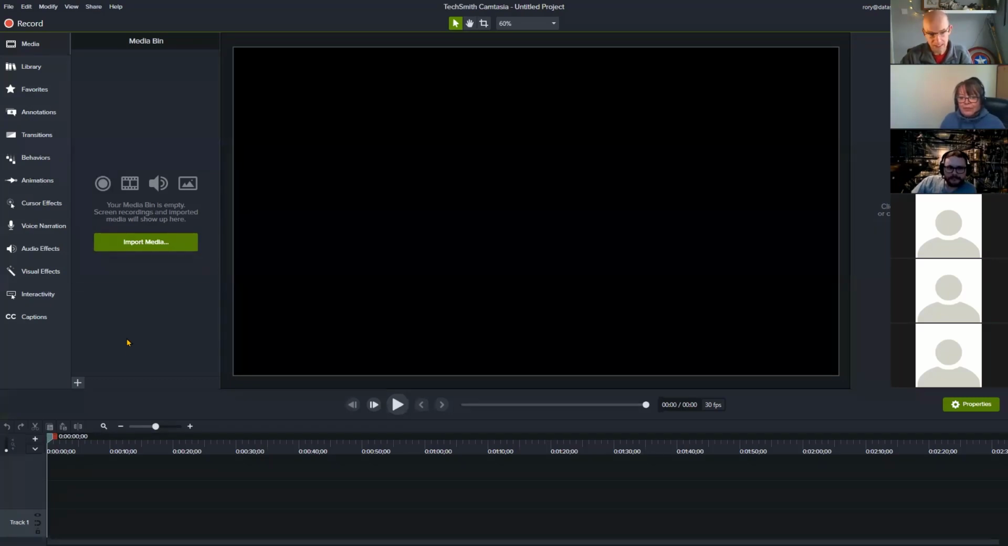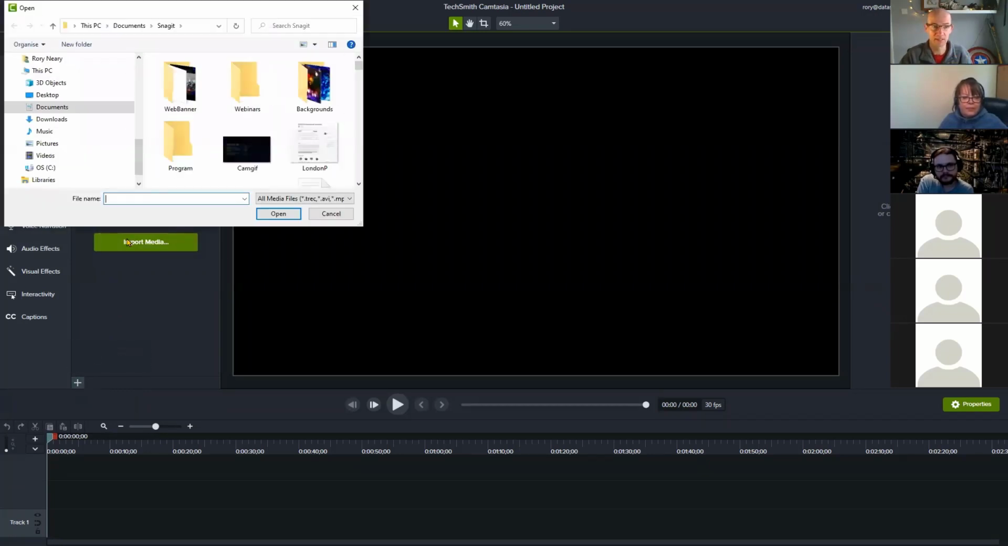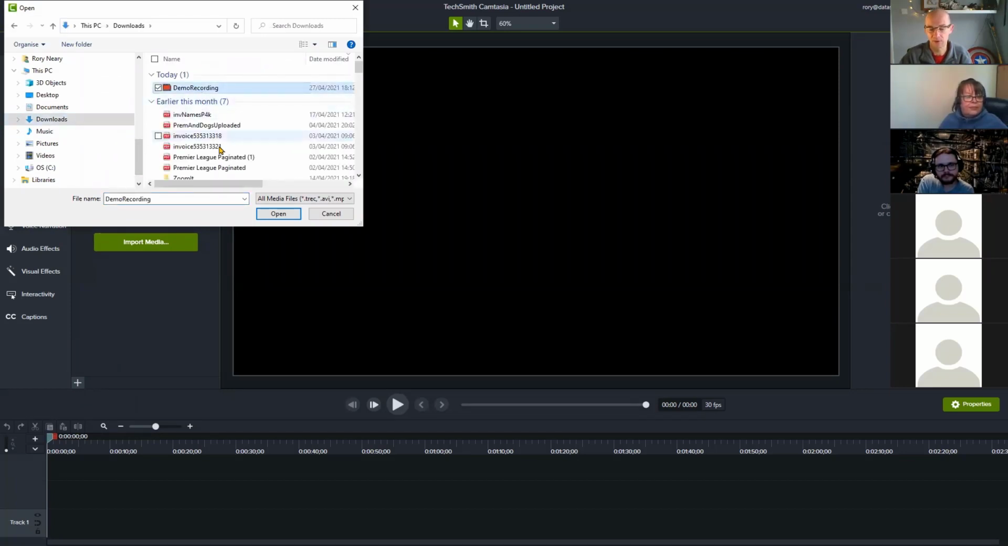But what we're going to do is we're just going to head down. Can you see that little plus icon there? That's where we've got to go. That's why I made the mistake. I went up to media. What we're going to do is hit the plus, import media. It's probably finished downloading now anyway. Go to my downloads. There's my demo recording.